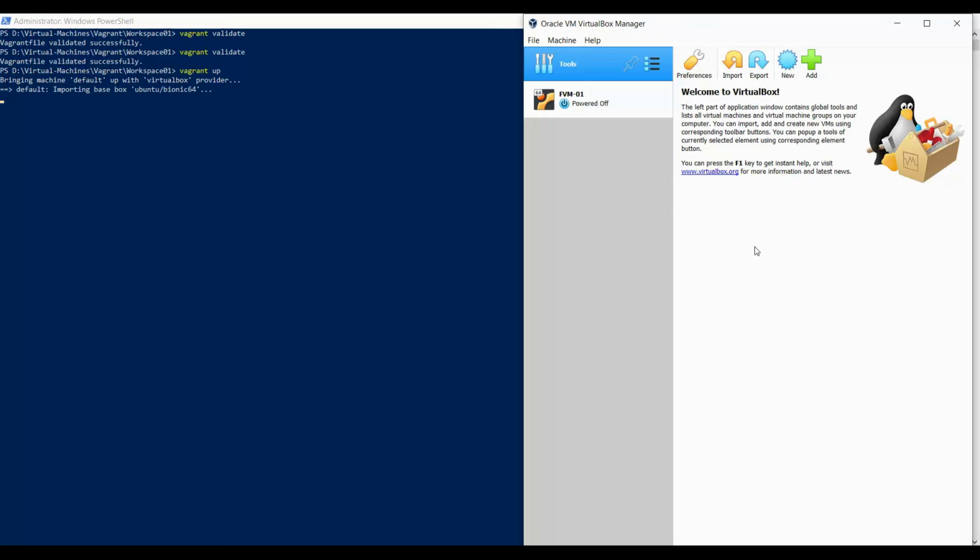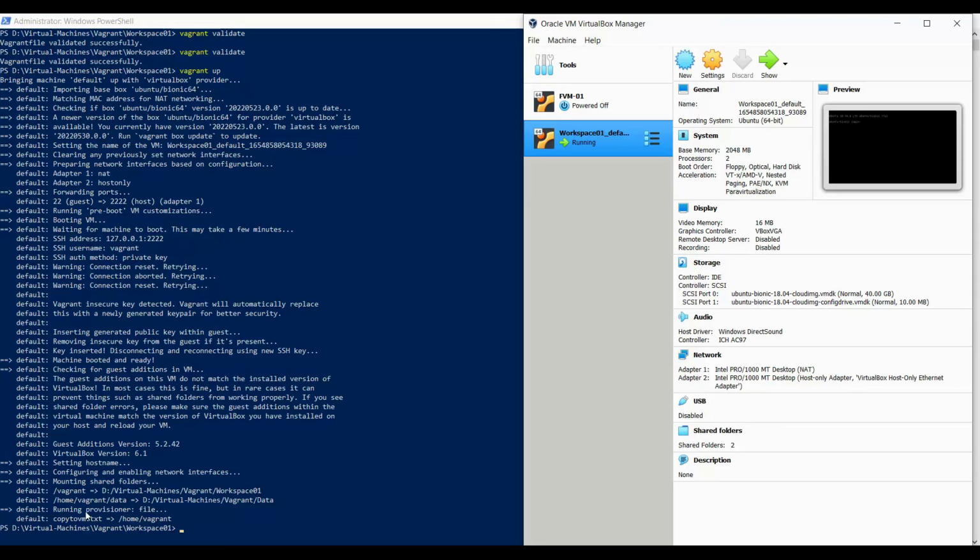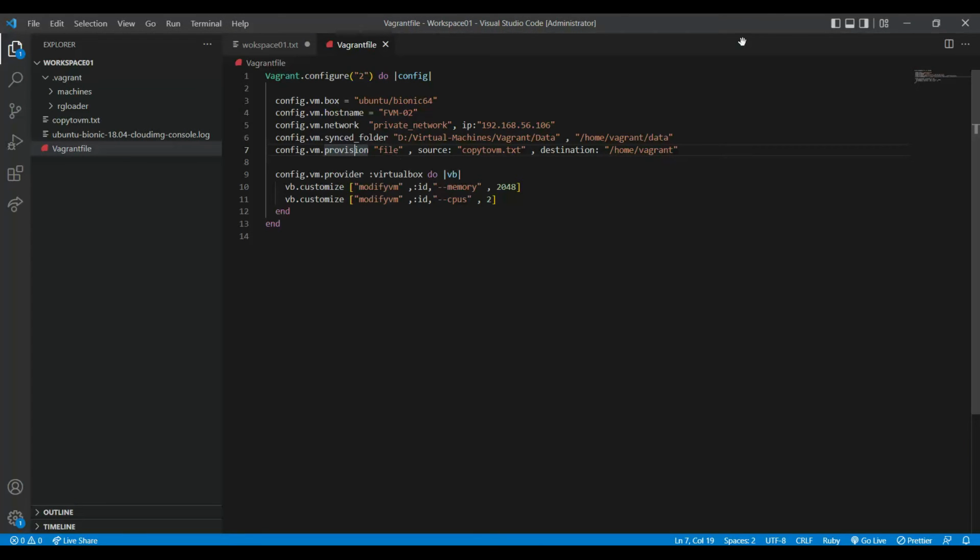So this is initializing the VM. You can see now the VM is getting built. Importing base box. So this box is going to provision the file running. See, everything we have customized is getting shown up here.